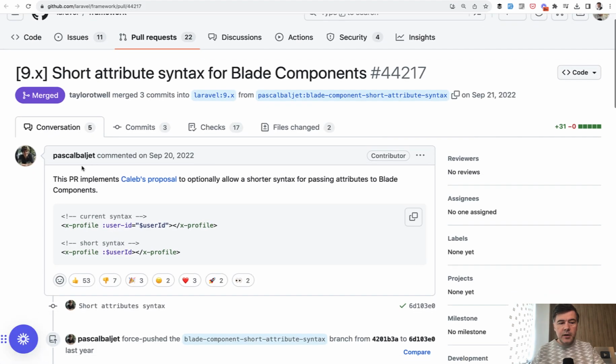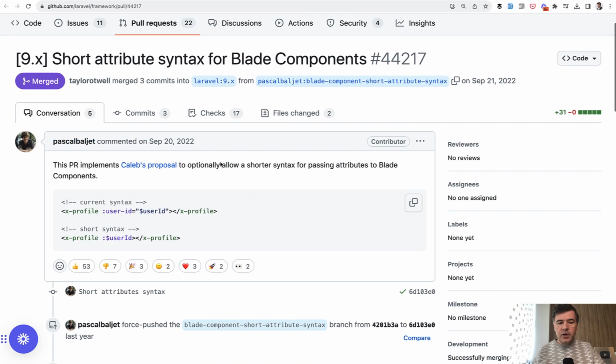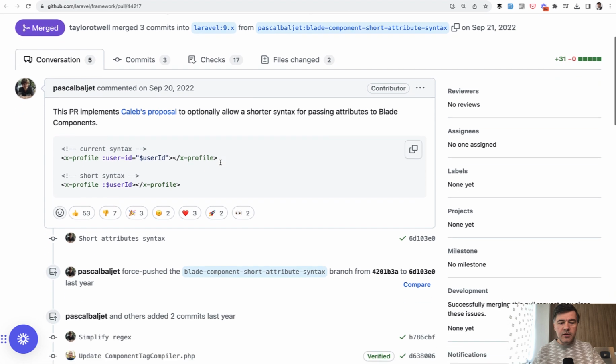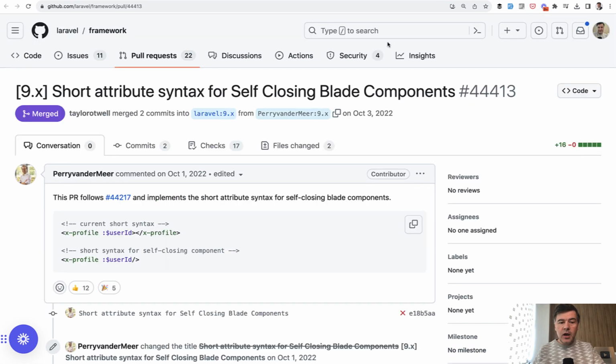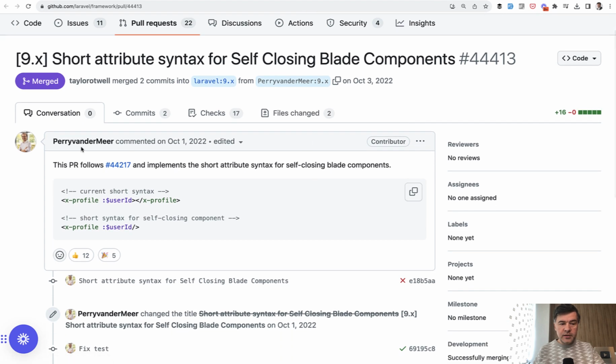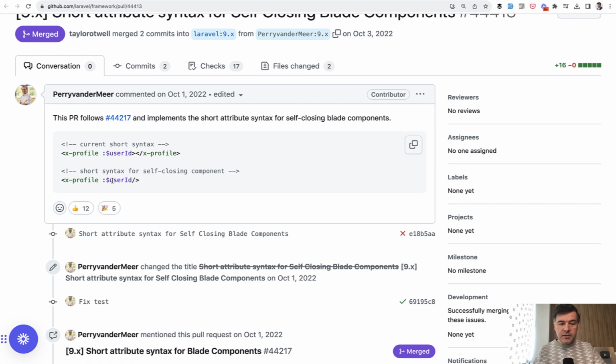So first, Pascal Baljet released a short syntax for Blade components in September 2022 in Laravel 9. So you can see the syntax before and after, and you can see how many reactions were on that particular pull request. And it was also improved by another pull request by Pery van den Meer with self-closing components like this. Not sure if you were aware of this syntax.